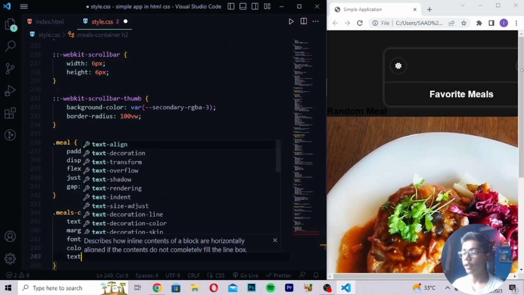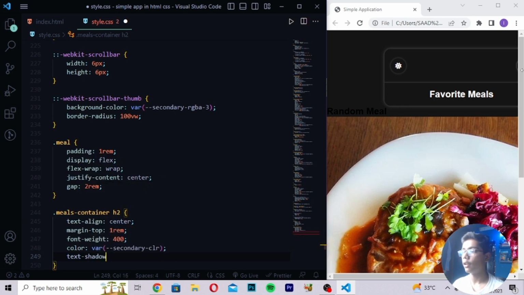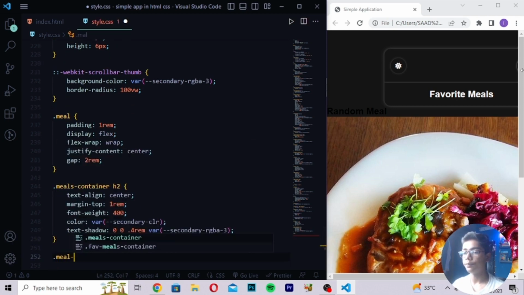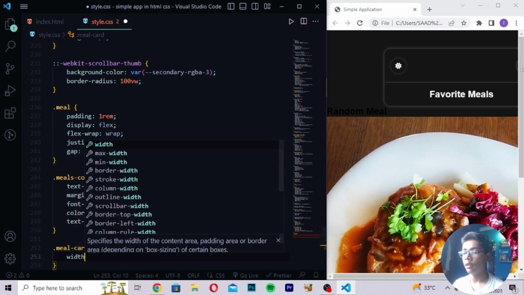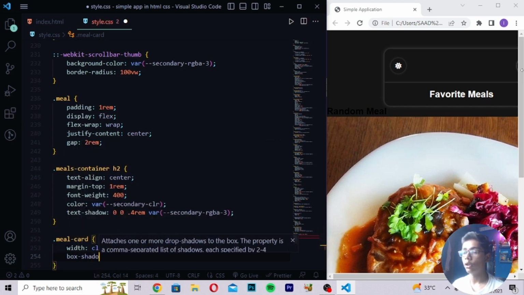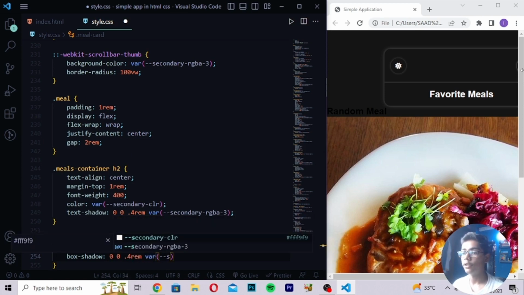And here you have to now write text shadow. And after writing text shadow, you have to write 0.4 rem. Write here VAR and write secondary RGBA3. Then after writing this, you have to write meal card like this, and write here width, which should be clamp. And then here you have to now just do one thing. Here I will be writing 300 pixel 60 VW. Then I will be now just writing here 400 pixel. Then here I will be writing box shadow and write here 0.4 rem. Then write here VAR and write here secondary RGBA3.